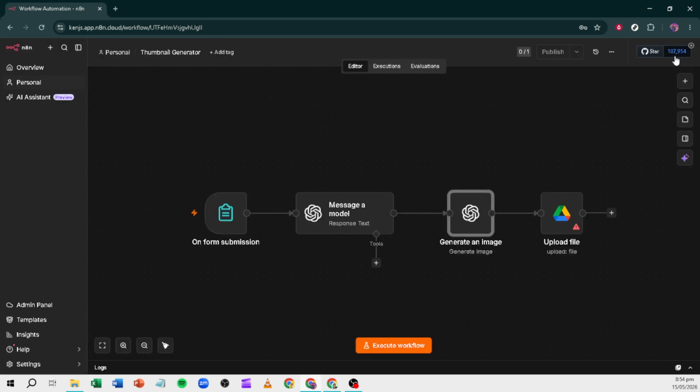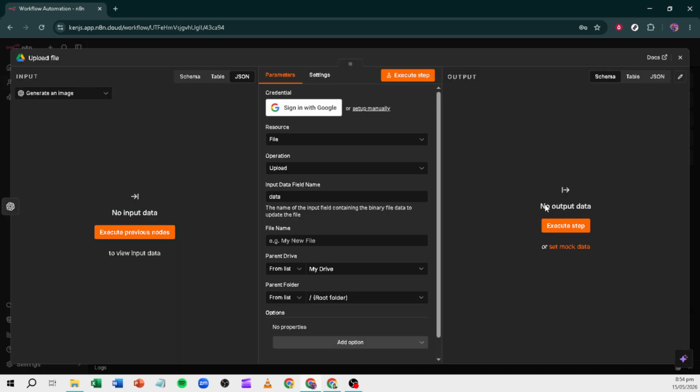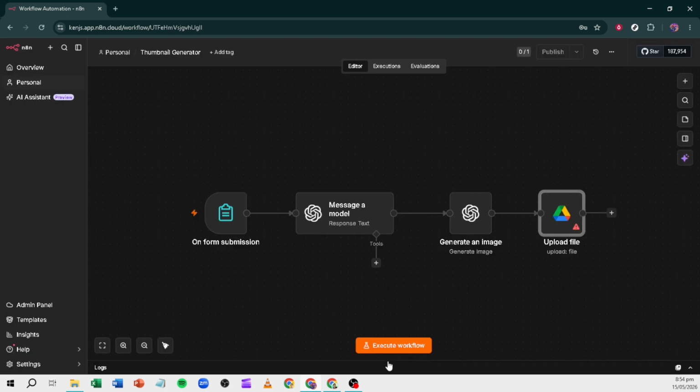Time to test. Trigger the workflow with a sample title and watch the run. You should see the text prompt created first, followed by the generated image, and finally the file uploaded to your chosen storage. When everything looks good, click Activate Workflow in the top right so it runs whenever new titles come in. You've just built a simple, repeatable thumbnail generator in n8n.